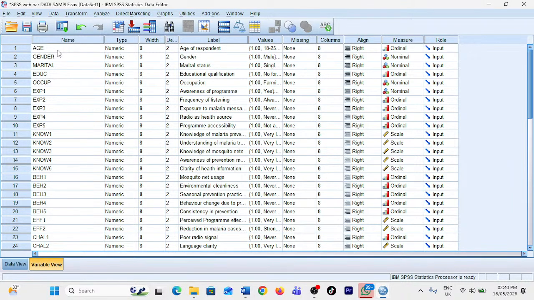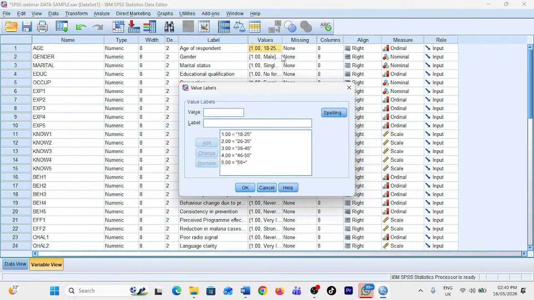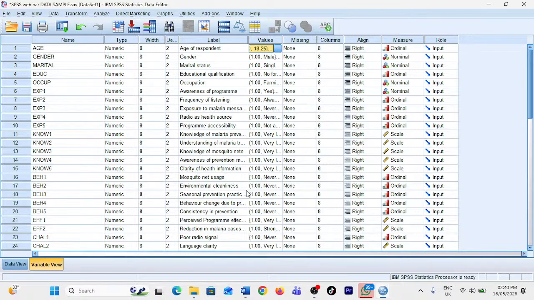These are the demographic variables: age, the age of the respondent. In the label you must put it there. Gender, you must also put it there. Marital status, you must put it there. Education, so education and qualification. And you must fill this value, because it is very, very important, because it will determine what you'll be keying in your data view. And you do that across all the questionnaires that you have.